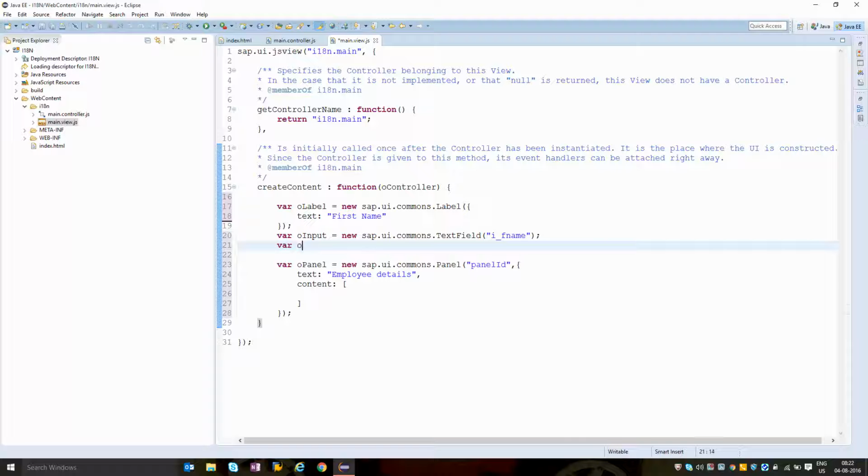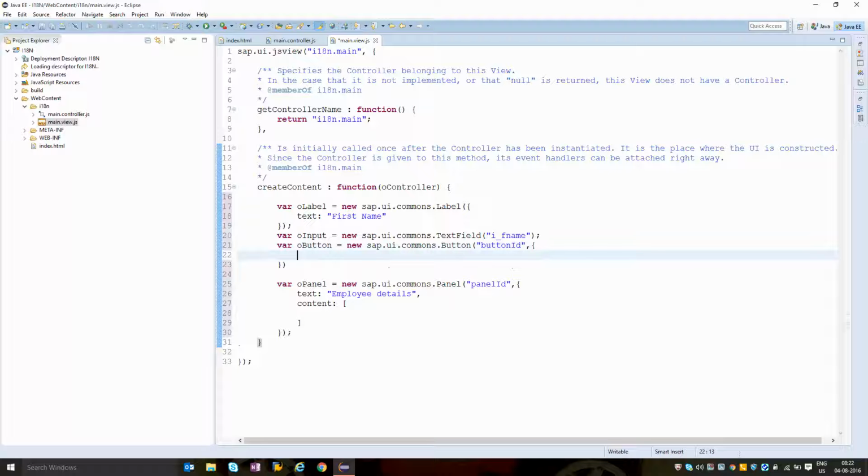And as the third control, I'm going to create a button control. Variable oButton is equal to new sap.ui.commons.Button, and for this I'm going to give the id as buttonId, and I'm going to give some of the settings properties, which include the text property to be Display. So now I will add these things to the content region of the panel, oLabel and input field. Then after the input field I want the button control to be displayed, and as a part of this view I want to return this panel control. So the panel control will be the output when this view has been instantiated.